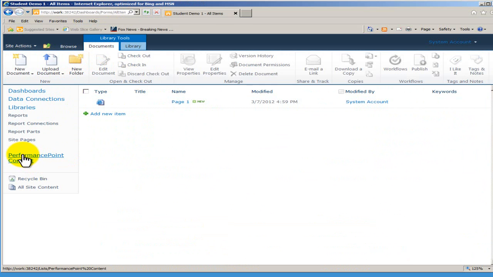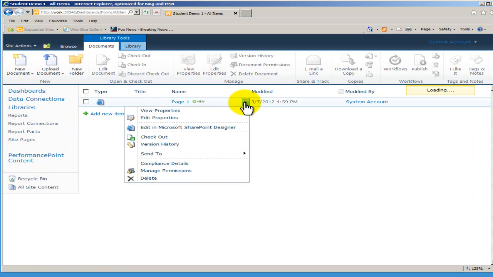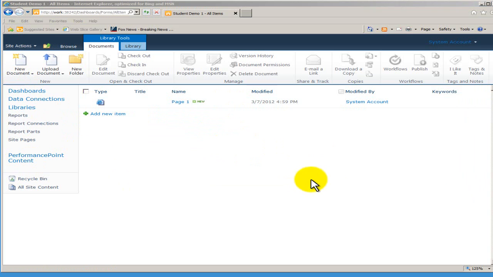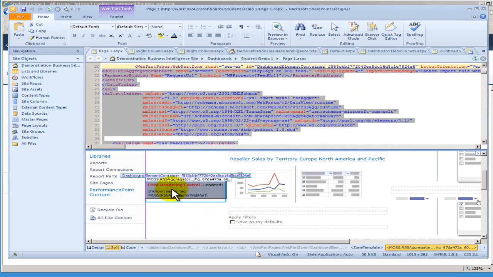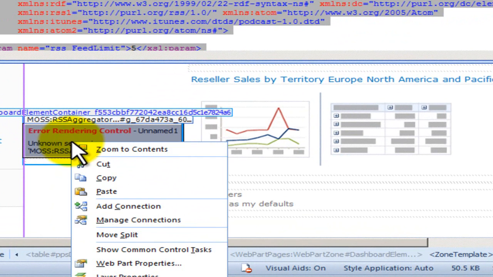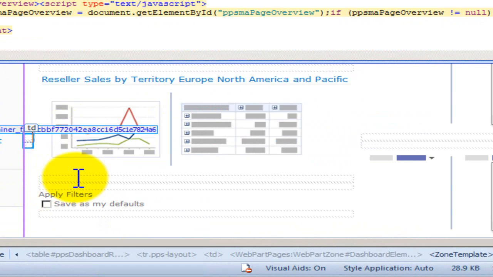The definition is stored down in here as a PerformancePoint content type, which is a collection of metadata. And then up here in Dashboards, it's stored as a web part page so that it can be rendered within the browser. So if we take a look at this, I'm going to pull down my selection menu and edit in SharePoint Designer. I already have that up, so you don't have to sit around forever looking at it.